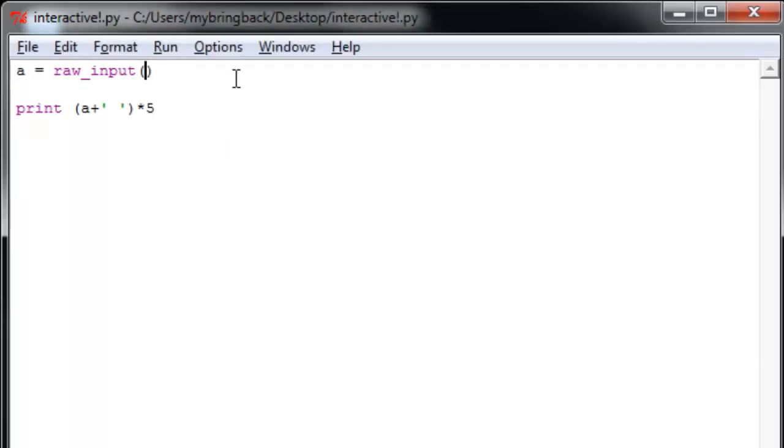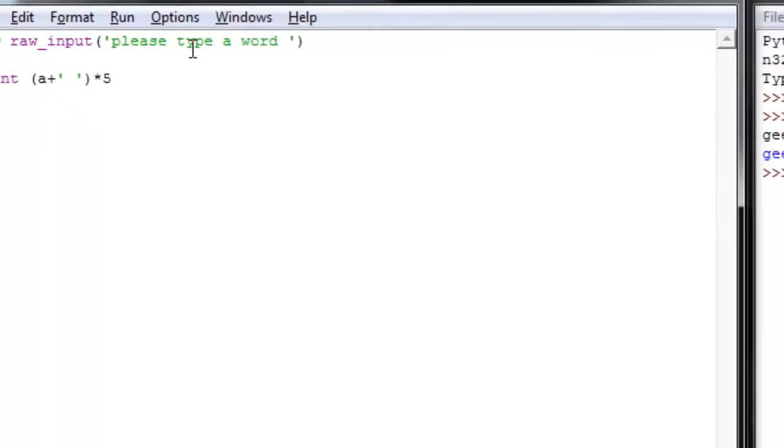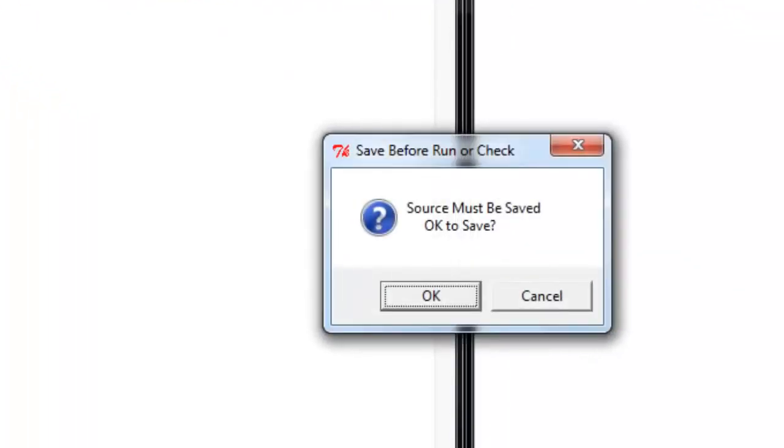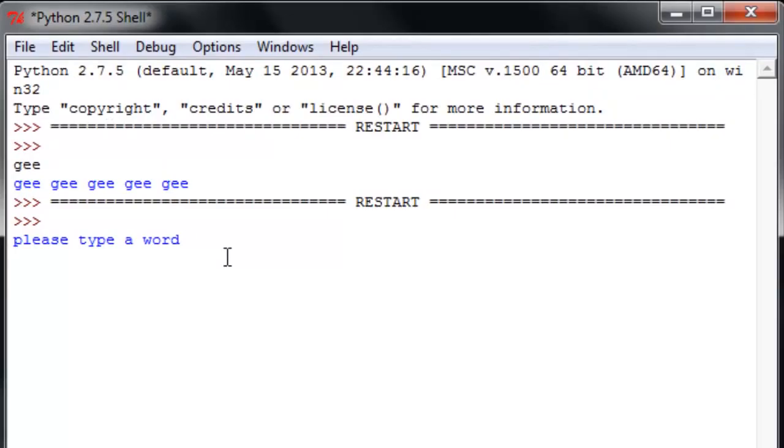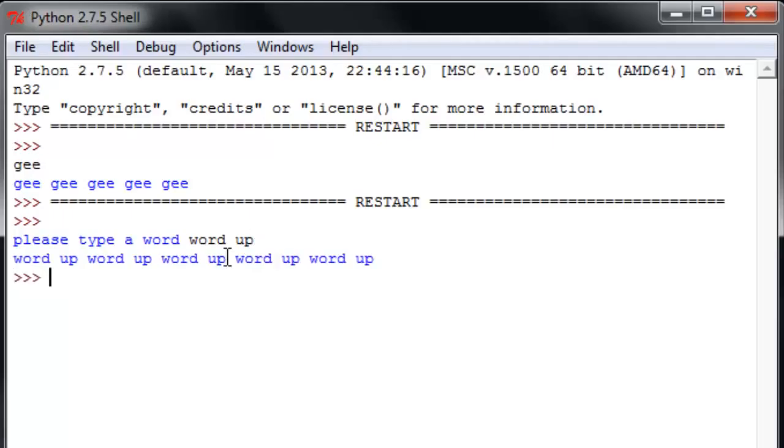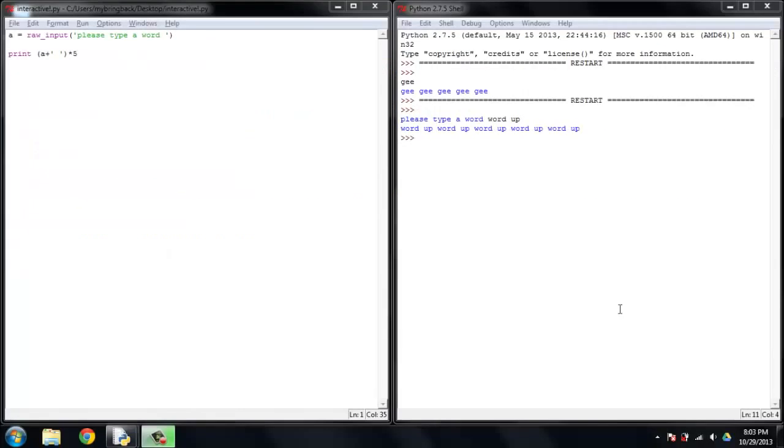But with raw_input and with our input collection, it's oftentimes wise to ask your user for something, to be a little bit more explicit about what you want. So we're going to give it a string here: "Please type a word." And I'm going to put a space after that so that when we run it, you'll see how it looks. We have, oh, please type a word, and I've got a space there, and now I can type my word. I'll be like, word up. And I type more than one word. It looks like it went ahead and printed that string 5 times. It's actually going to accept any string we give to it. So we're going real fast and loose here.